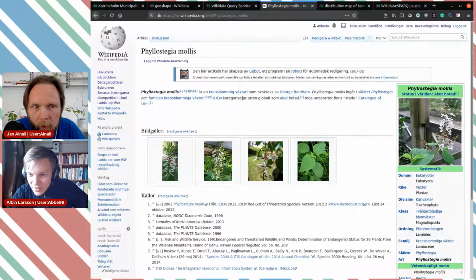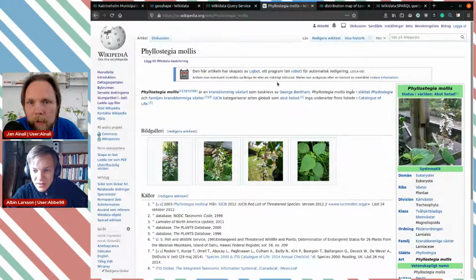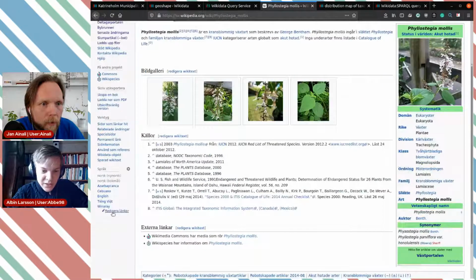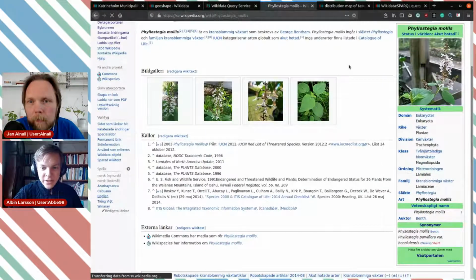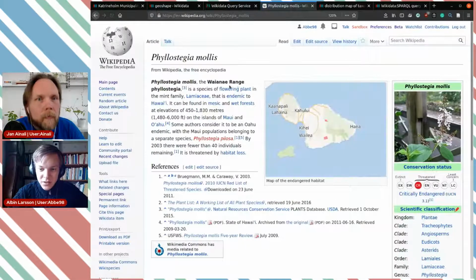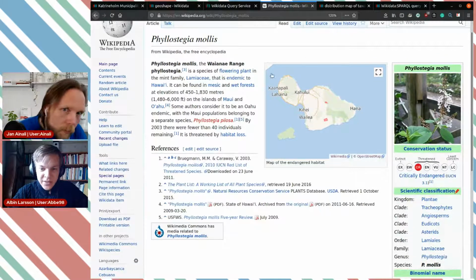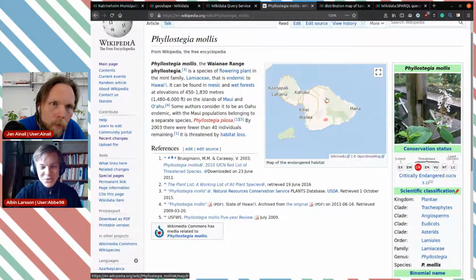Doesn't state where it lives. Check the English one. Yeah, let's check the English one. It's a very endangered species, and it's only in this. Oh, they actually used the Geoshape here as well, I imagine.